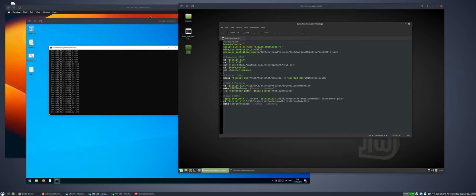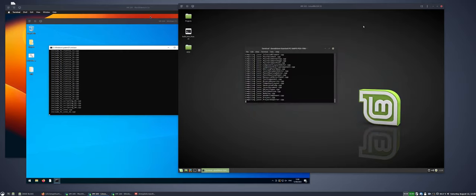I'll leave a link in the video description where you can find out how to install Git on Windows. Other than that, you need to have your compiler installed. So on Windows, it's Visual Studio 2022.